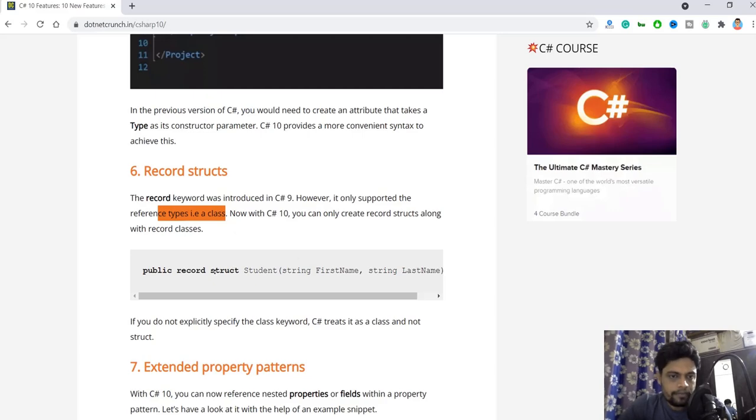Now if you specify record struct student, then it is a structure, and if you omit the keyword struct, then it will be treated as a class.